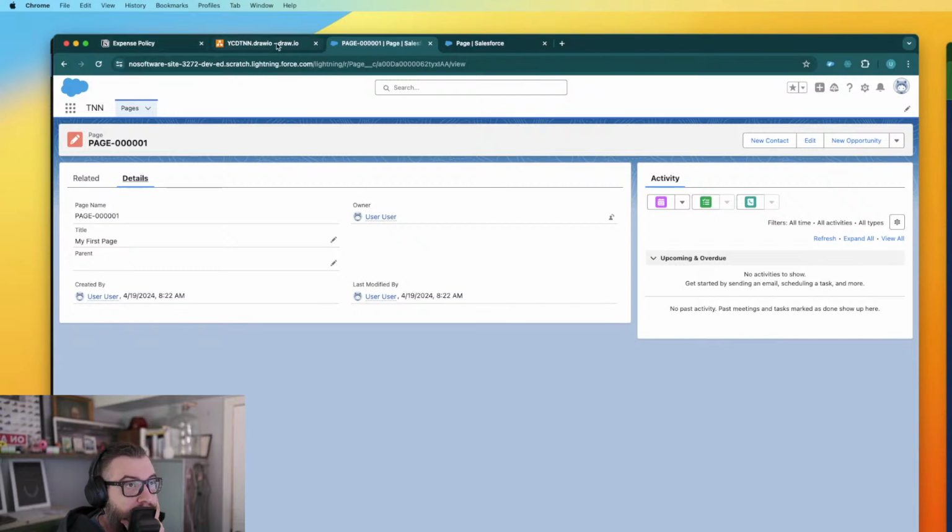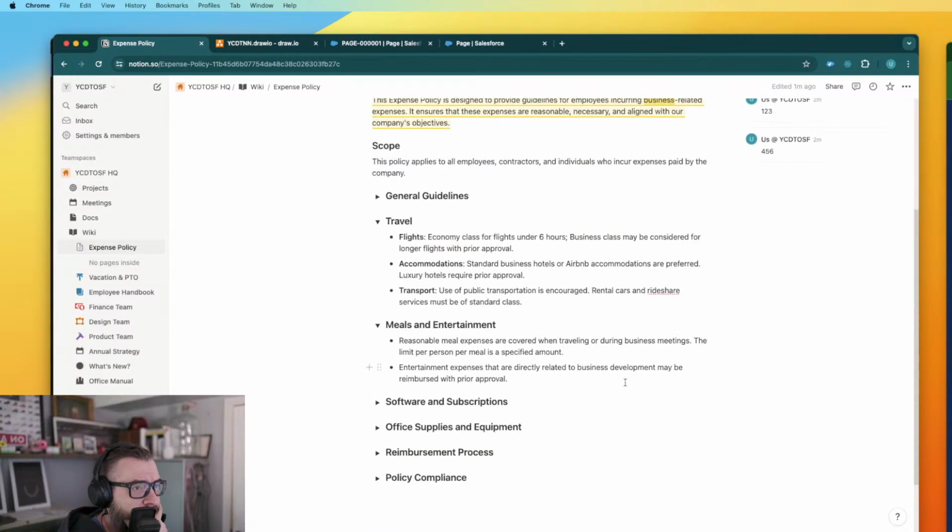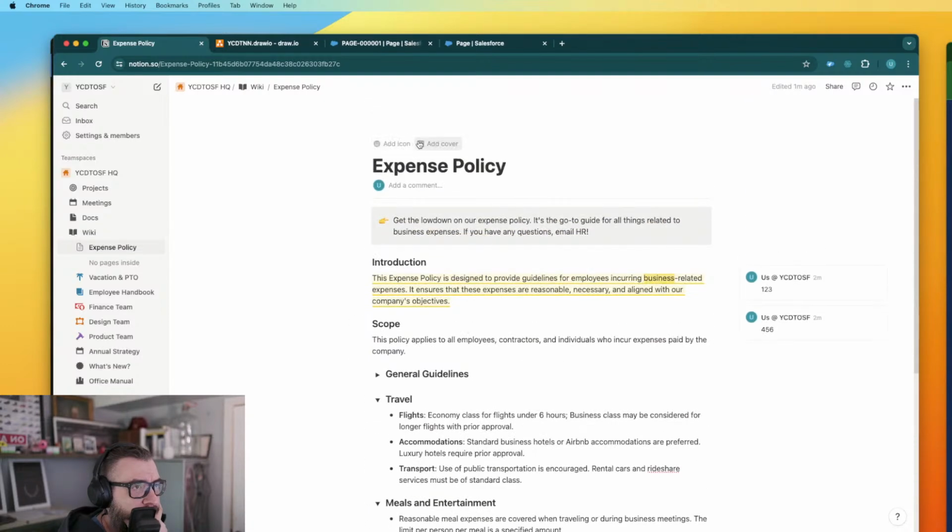Now, so what else do we need to know about a page? I'm sure there's plenty, but icons and covers, we could come back to that a little bit. This is a parent, parent, parent. You can nest as deep as you want, right? Don't see any reason why you couldn't. So no pages inside, okay.